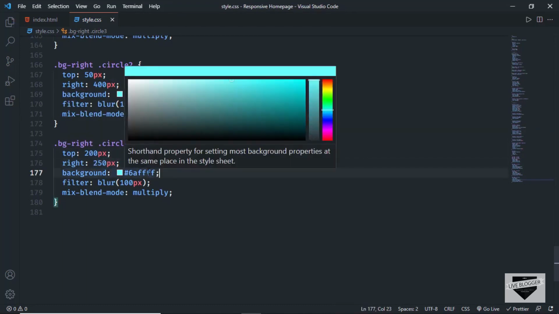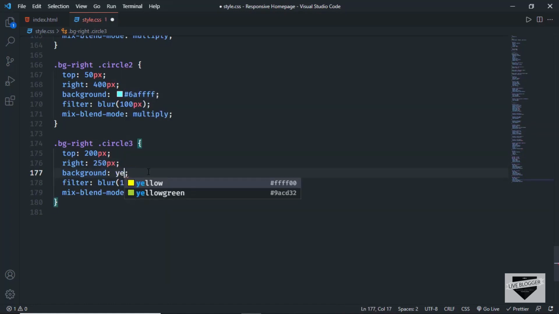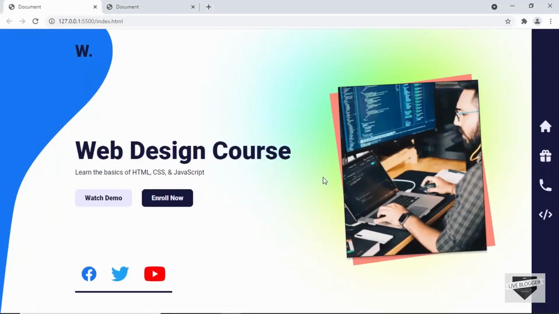You can go ahead and experiment with these values. And for the color, I'll just set it to yellow, and here we can see we also have the yellow color. So now it looks exactly like the design that we wanted. Alright, that's it with the desktop version of our website.